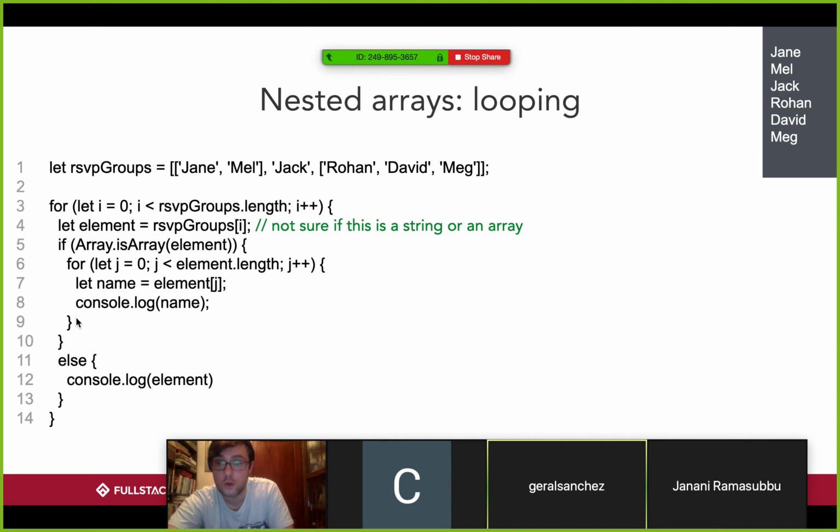So that's what this inner for loop is doing, starting on line 6. That element would be Jane Mel. We would start j at 0, and then name is going to be element, which is Jane Mel, at j. j would be 0, so Jane Mel at 0 would be Jane. So we see that in here. Then we get Mel, because j increments here. Then j is 2, so we break out of the loop, because this has 2 elements, and j has to be less than 2. So then we will continue to line 9. We will skip over this else, because this was true, and then we will continue the outer loop, okay?